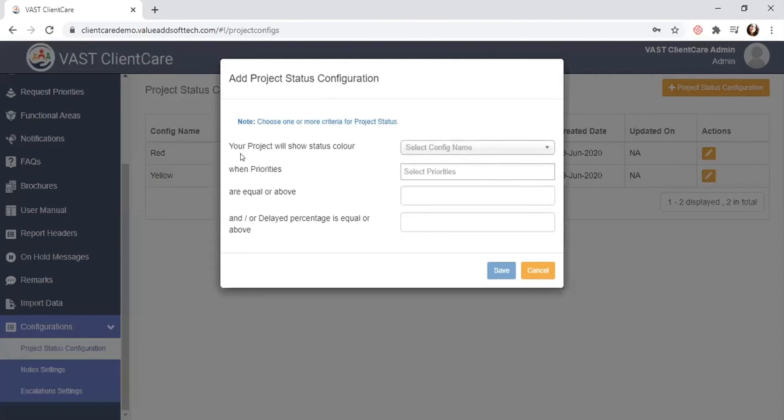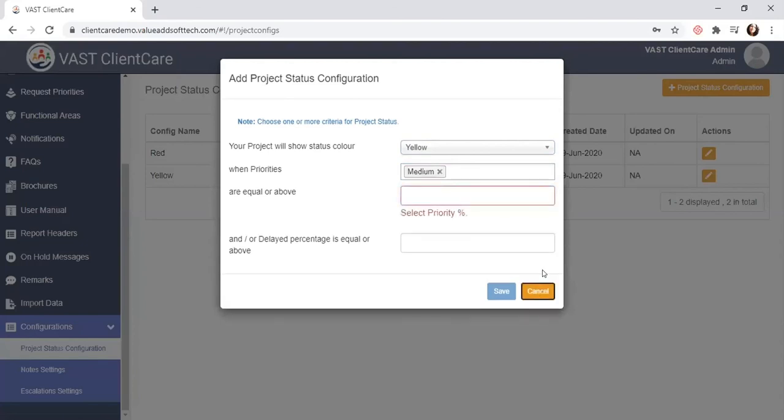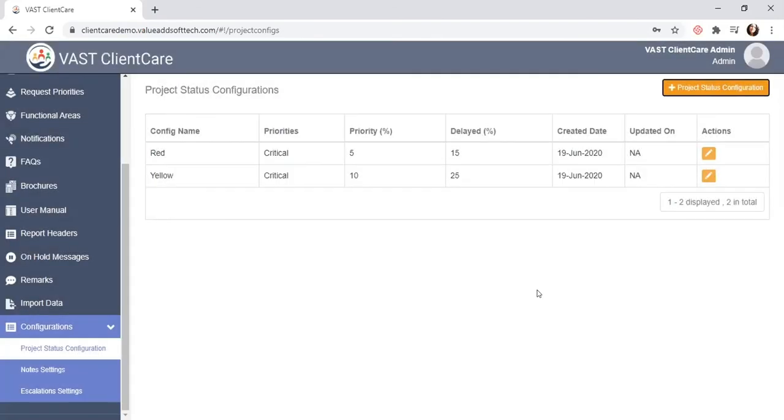So here, your project will show status color, whatever I choose, the yellow. When priorities, I can select the priorities from here. Give the percentage and or delayed percentage is equal or above. This is how we can configure. We have three status in our application. One is red, yellow, and green.